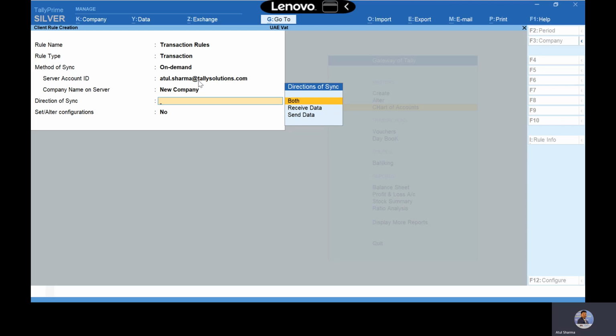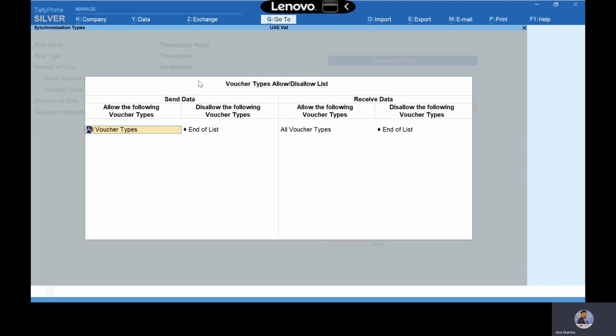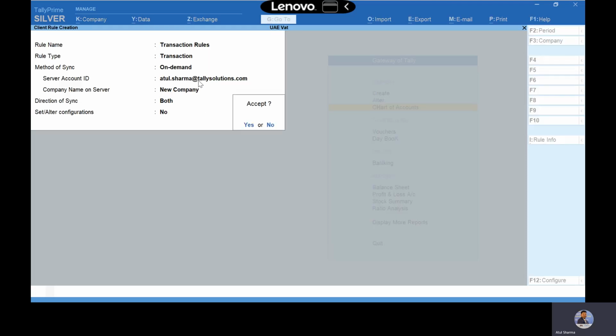Select both because two people can work at the same time, like you are doing the synchronization, either you are recording the transaction or he is recording the transaction. You can select both, or if you want to receive the database only, you don't want to show the transaction you are recording, then you can select receive, or if you want to send and don't want to receive, then you can select send database. So we have given all three options available. I'm selecting both as of now. Here if you want to give any restriction, allow or disallow, you can give the restriction from here. Now we'll accept it. So we have accepted here.